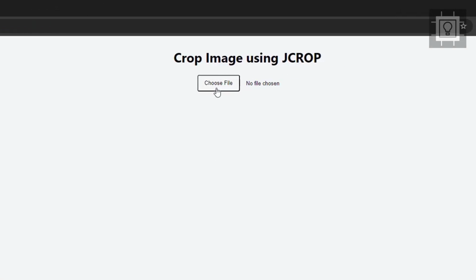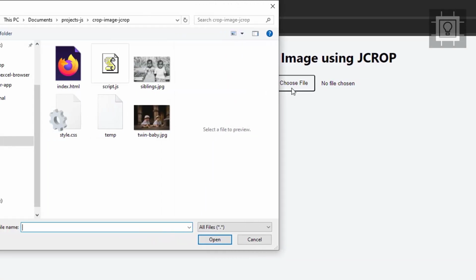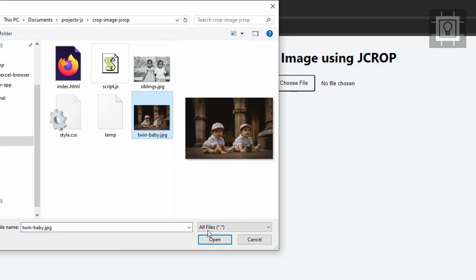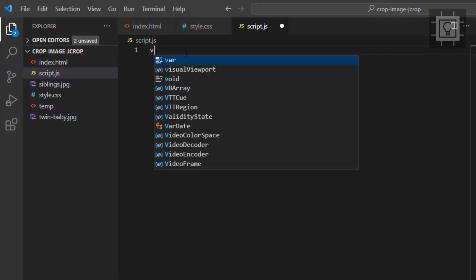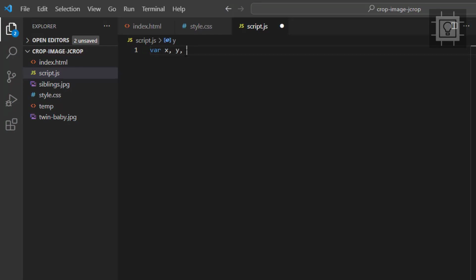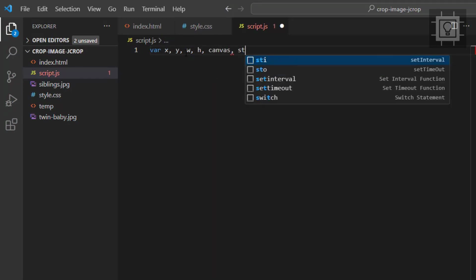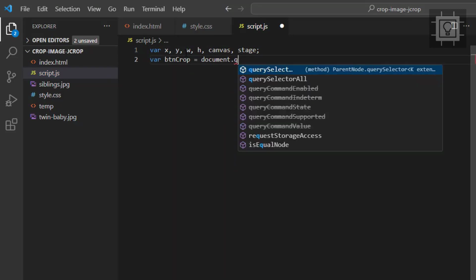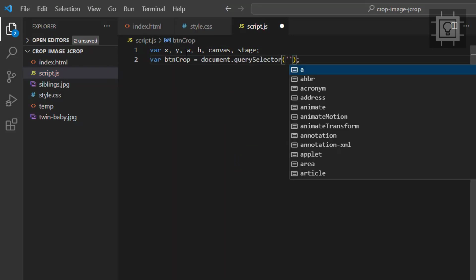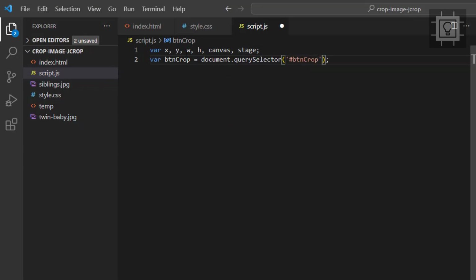Now our web page should look like this. It's time to code the JavaScript. Now let's declare some variables. Let's reference the buttons, the input element and the image elements.